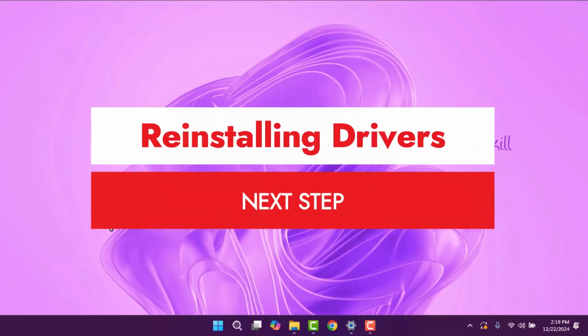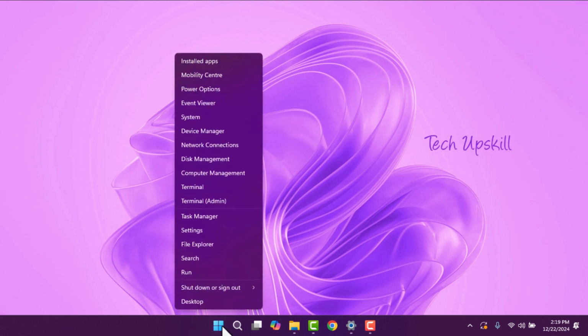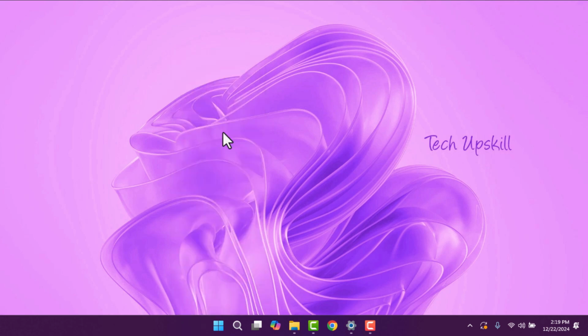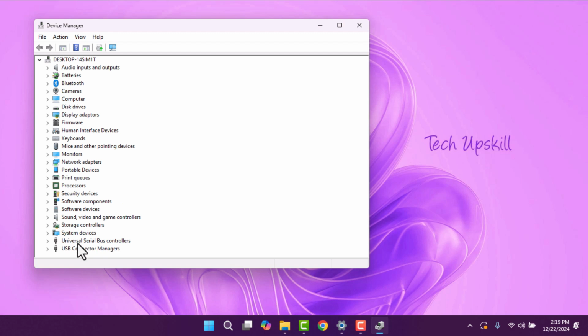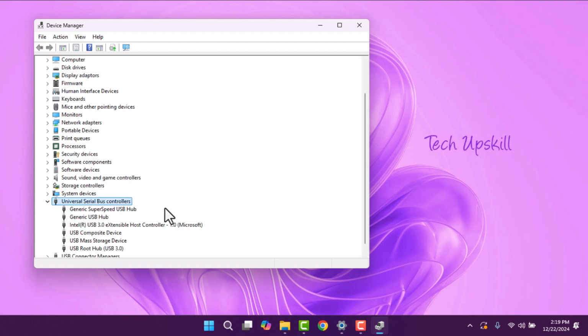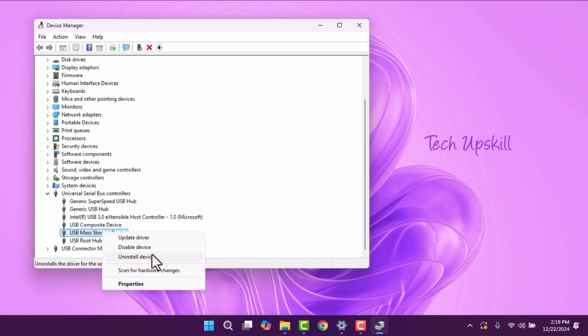If your USB or pen drive is still not showing up, the next step is to uninstall and reinstall the drivers. Right-click on the Windows icon and choose Device Manager. In Device Manager, scroll down and find Universal Serial Bus Controllers at the very bottom. Click on it to expand, and look for USB Mass Storage Device. Make sure your USB or pen drive is plugged into your PC, then right-click on USB Mass Storage Device and choose Uninstall Device. Confirm by clicking Uninstall again.